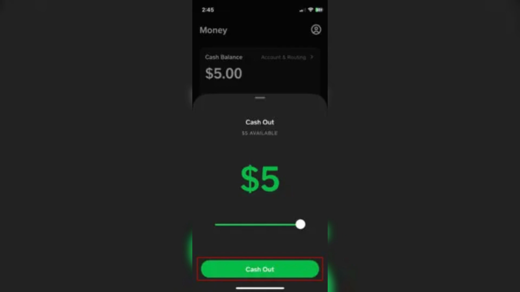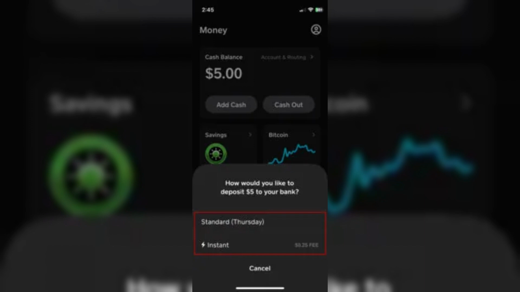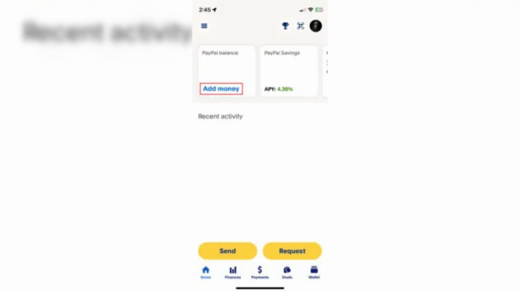If you set up your bank account and select Standard as the transfer option, and if you linked your bank account's debit card, you can choose Instant, but be aware of the associated fees. Once the money is in your bank account, open the PayPal app.